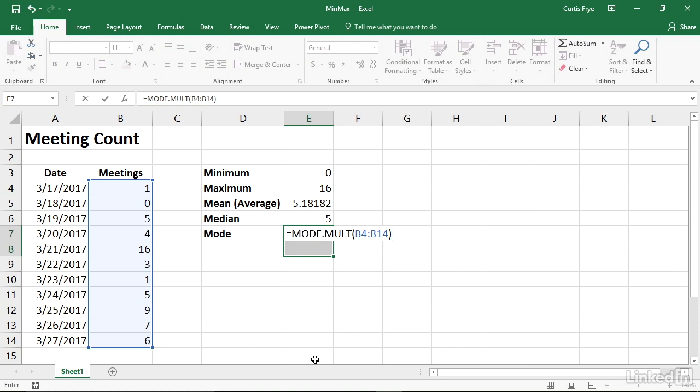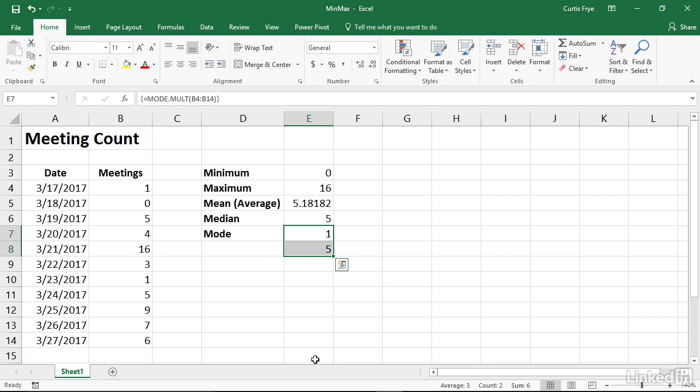So I will hold down the Control and Shift keys and press Enter, and I get my 2 most common values, 1 and 5. If I edit the data set so that cell B9 contains 1 instead of 3, I'll make that change now and press Enter, then I get a mode of 1 and 1. That's because 1 is the most common. There are 3 occurrences versus 2 for any other number, so it is the most common, and it appears in both spots for mode multiple.